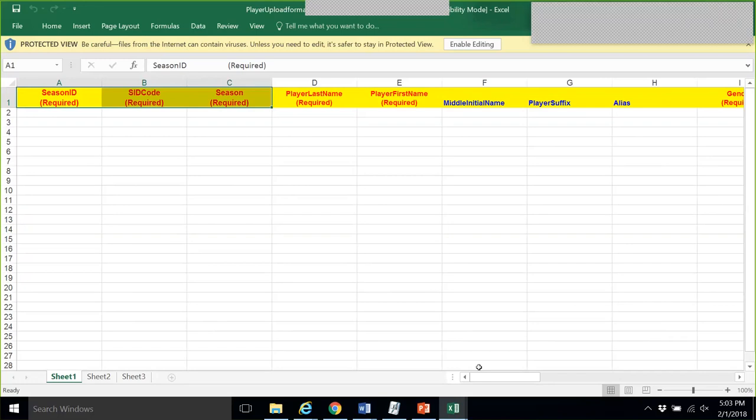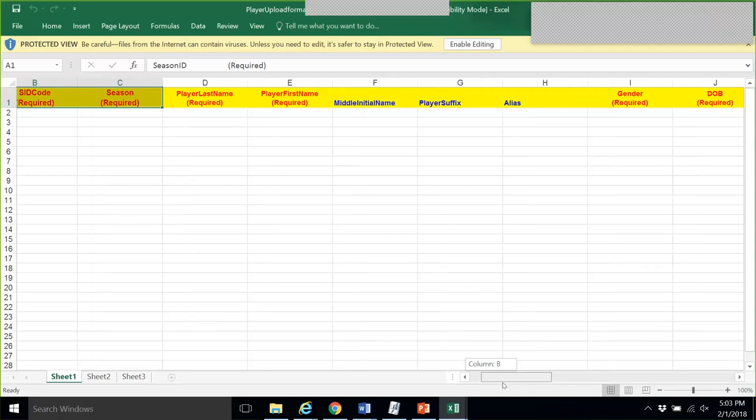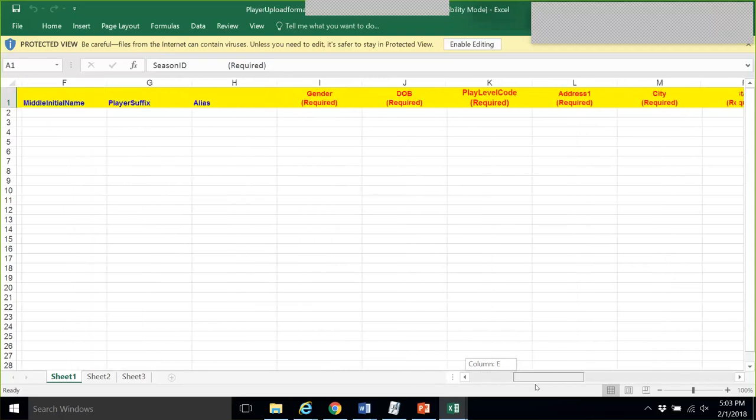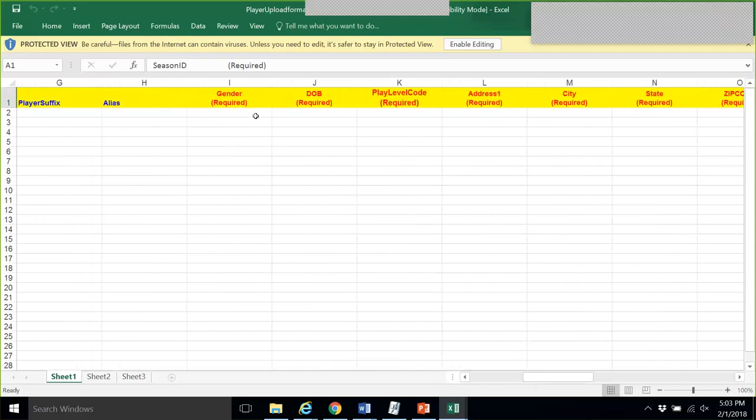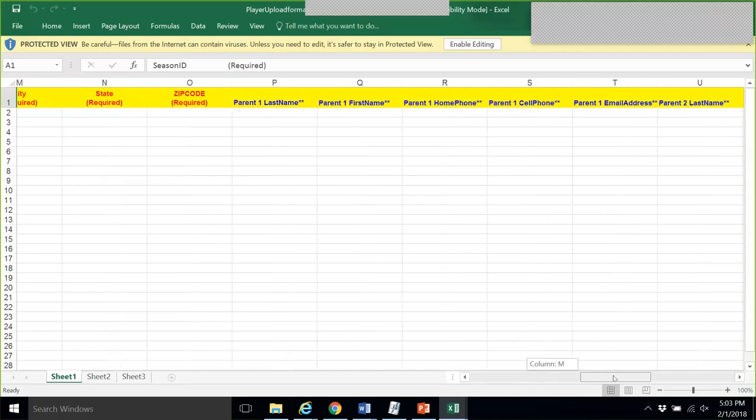Also, we have your player last name, first name. We want to make sure that you are giving us the legal first name and the legal last name for the player. We're also asking for the gender, whether it's female or male, girl or boy. You have the date of birth, and then the play level code. The play level code is also located in the Affinity system. And then you have the address information.